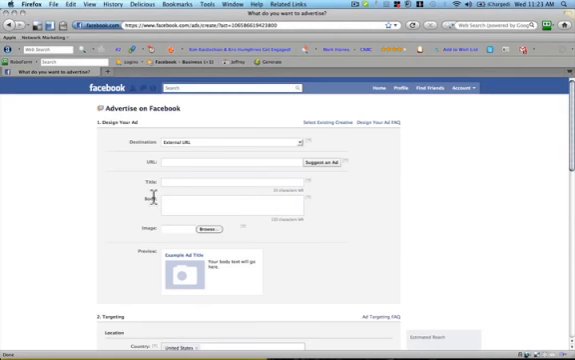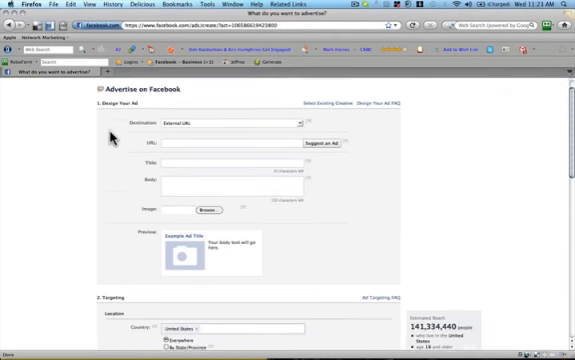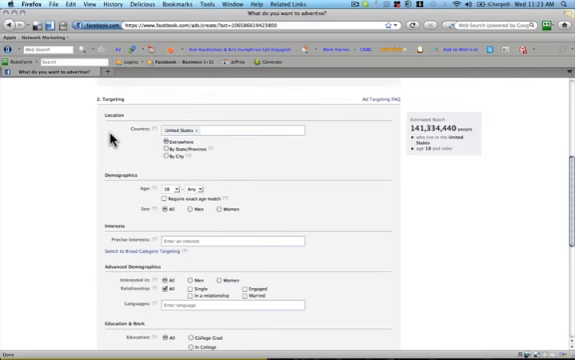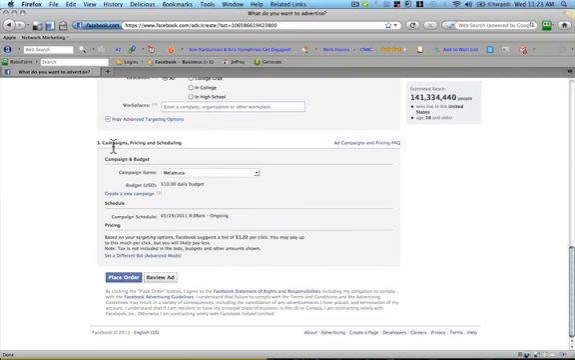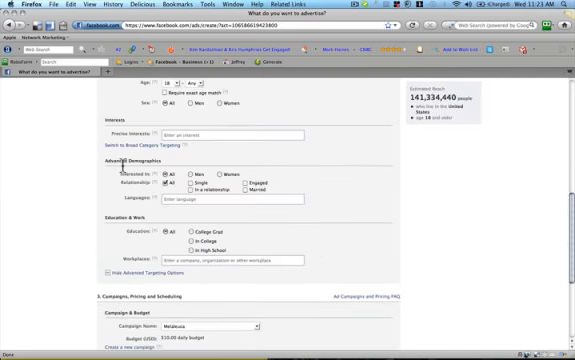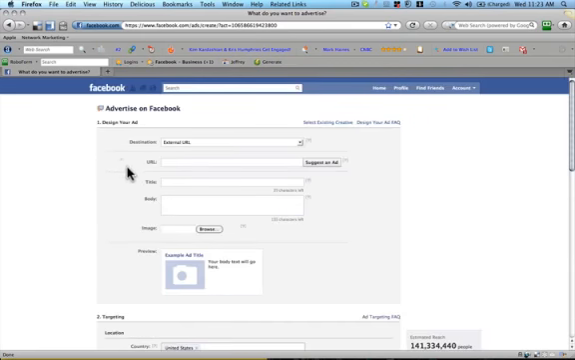Up here, the first section is designing your ad. The second section is who you're going to target. The third section is all about campaigns, pricing, and scheduling. So we'll go through all three in today's video.